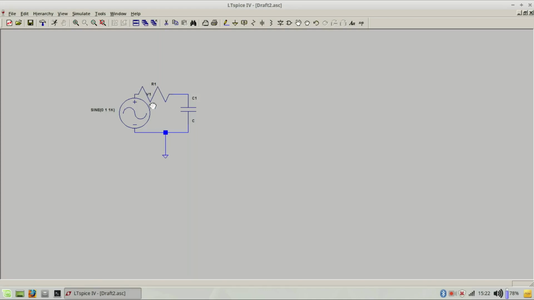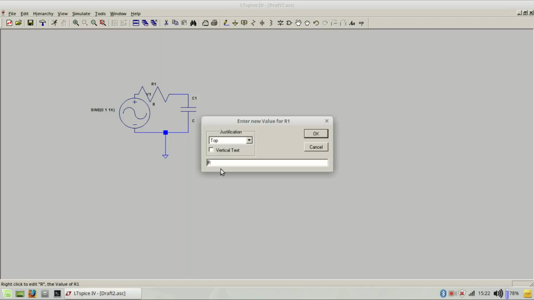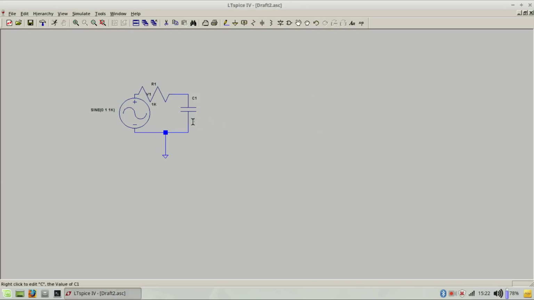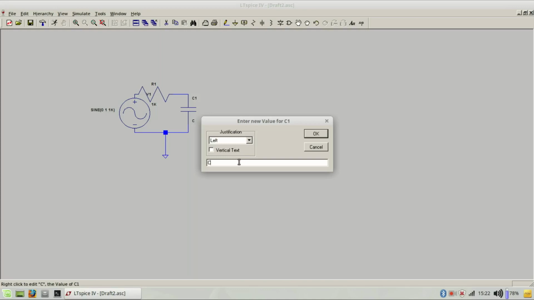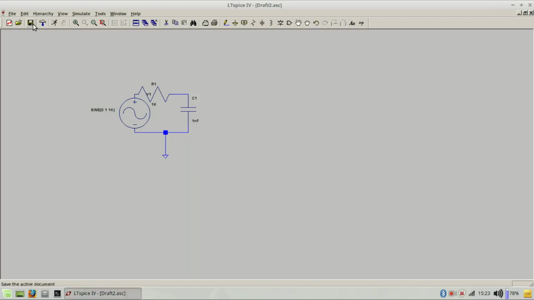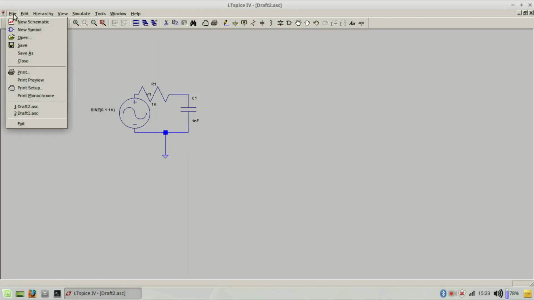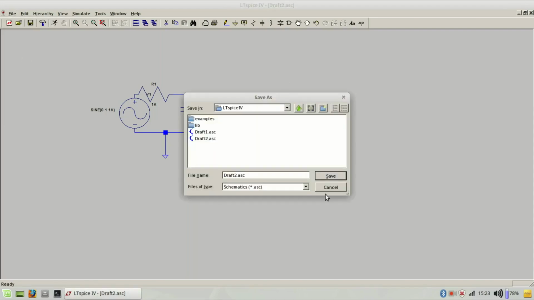Now we want to assign values to this. So let us say, click here, we can assign the value, say 1 kilo, 1K. Okay, and then we want to assign the capacitance, right click here, and then we can put 1 nanofarad. Before maybe moving forward, we'll save this. Save as draft 2. We don't care right now. You should save it, save as, if you want to save it in a particular name.